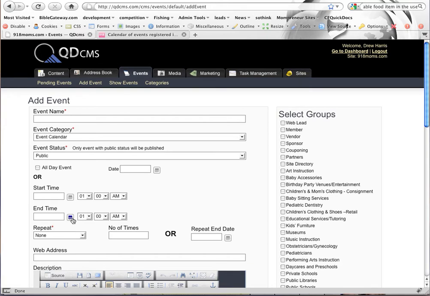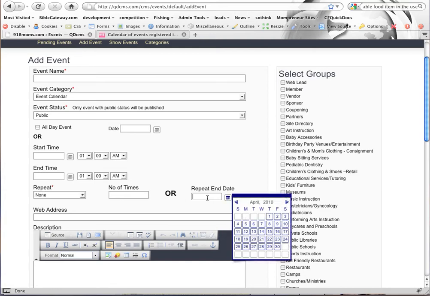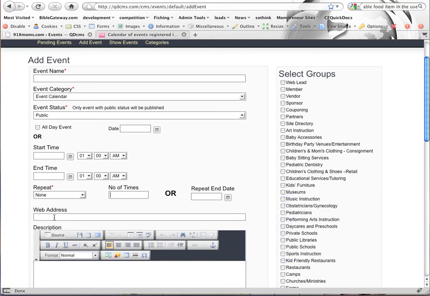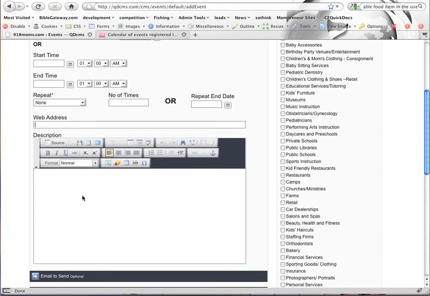So you can set it as an all-day event, an event over multiple days, or an event that starts and ends at a particular time. You can also set a repeat frequency by using these options here. Below the frequency of the event, we have the web address field, where we can fill out a web address for people to go to retrieve additional information about this particular event.